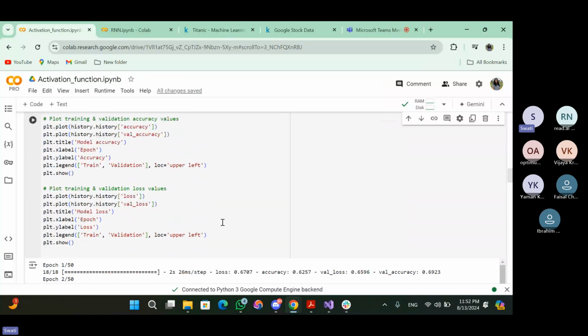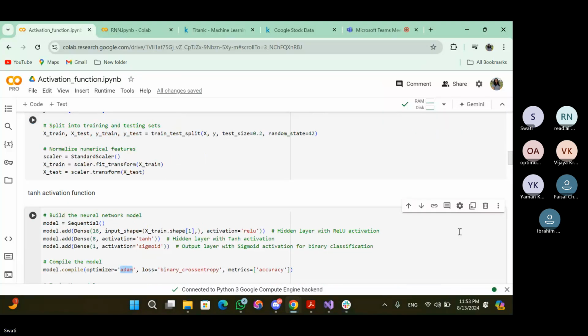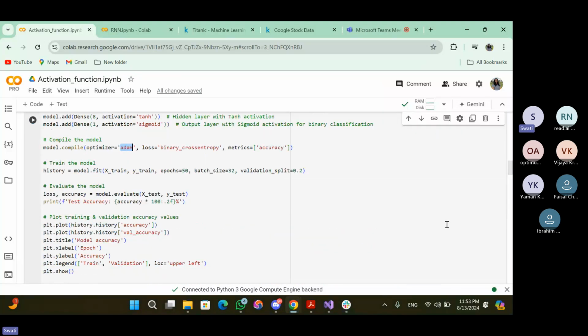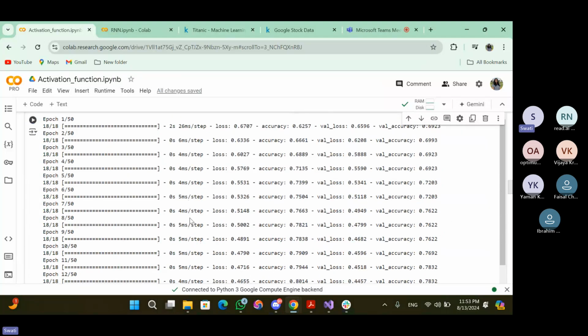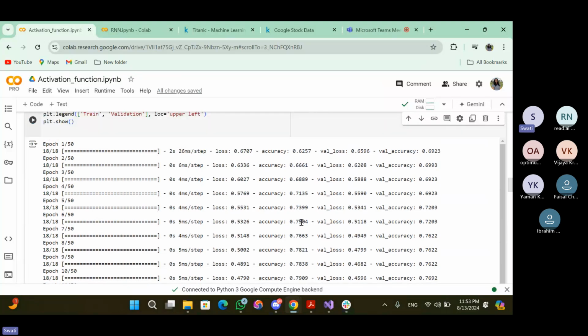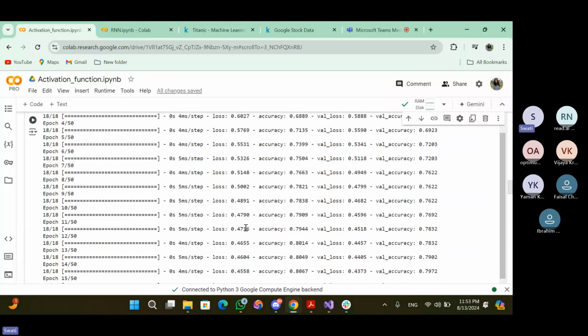So I have run this model. It will take a lot of time to run. At least I think it took me approximately 10 minutes. So you can see at each timestamp we have the loss function calculated, accuracy calculated, and then validation loss and validation accuracy. Okay, so as you go with the epochs, you can see your loss is slowly decreasing.